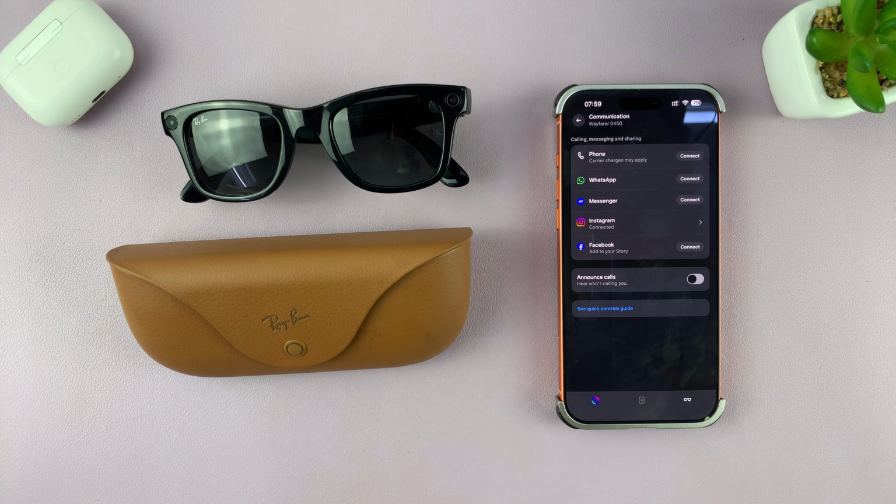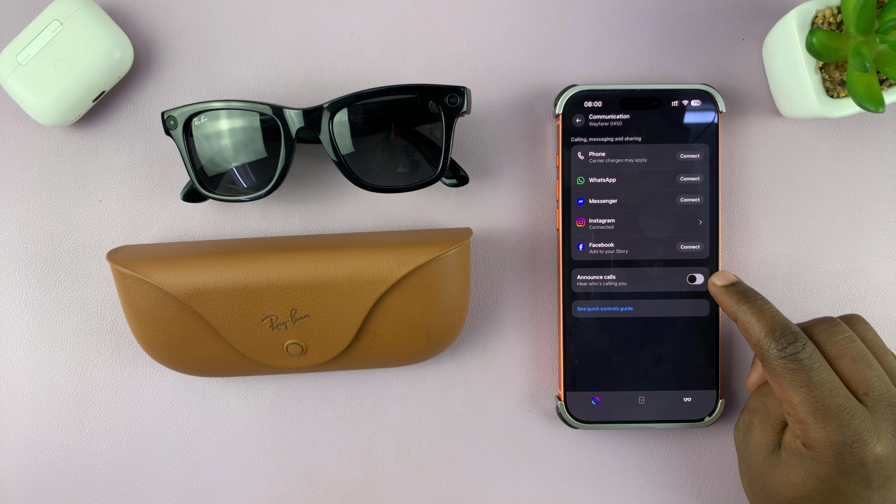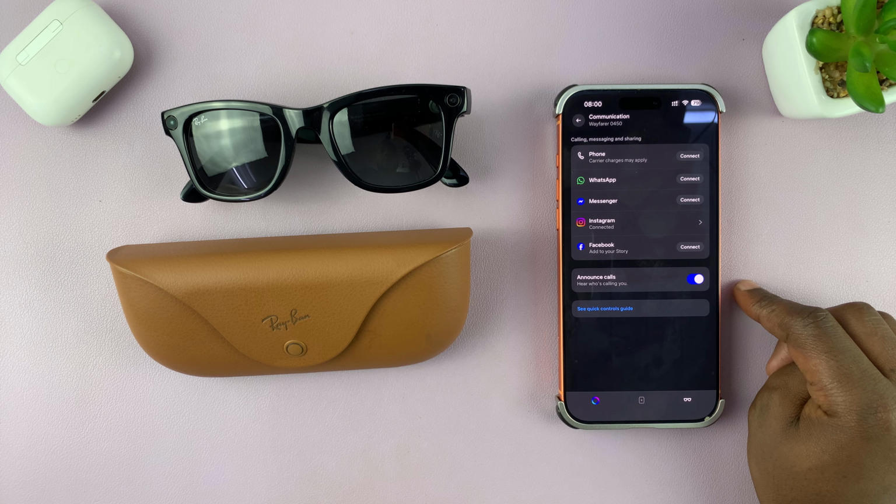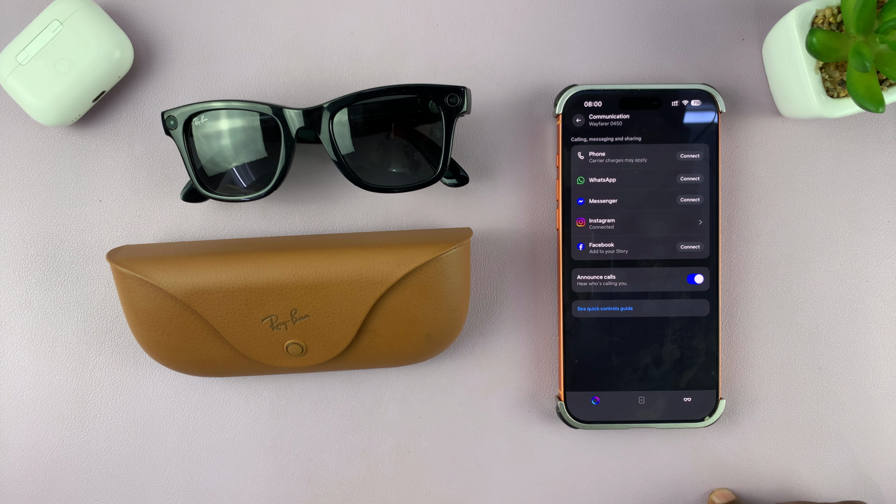And then under communication, you can see the phone app right here. So you can have your device announce the callers. So here, who's calling you, you can turn that on from here and you're good to go. So when you turn that on, that means whenever someone is calling you, it's going to read out the name of the caller to you.